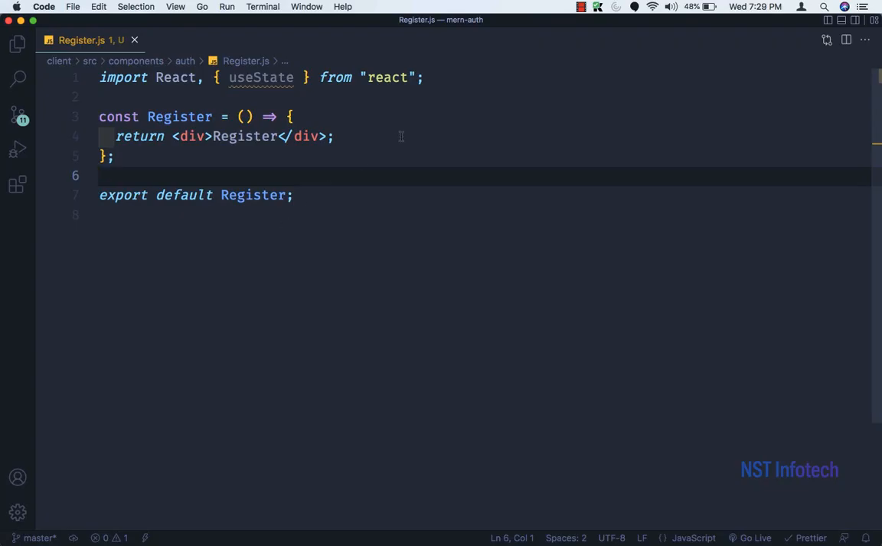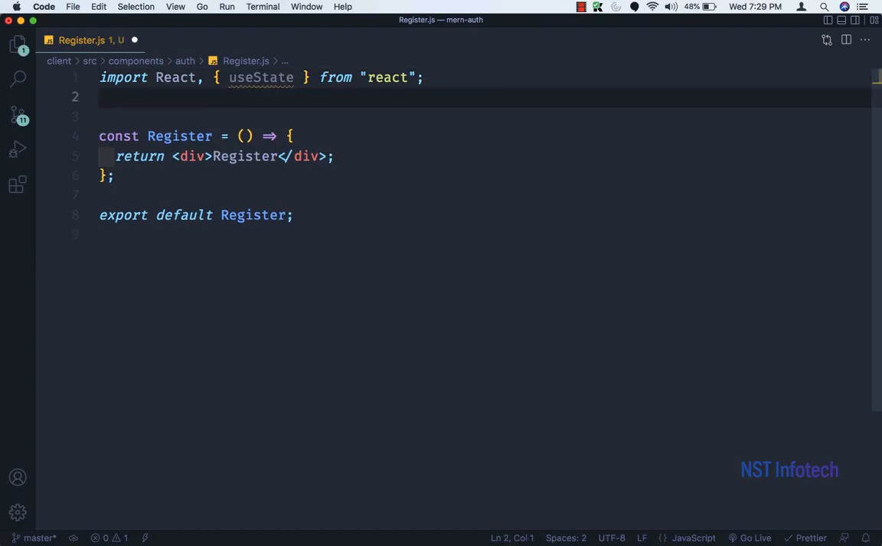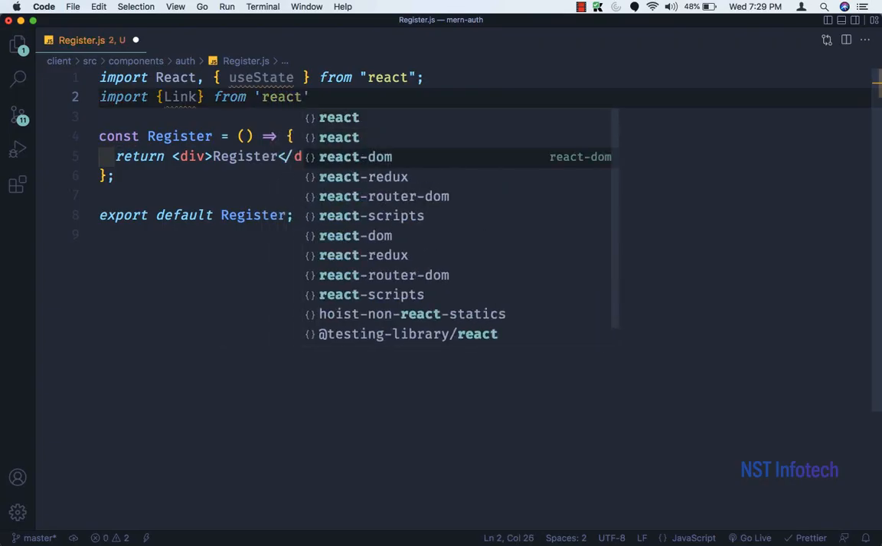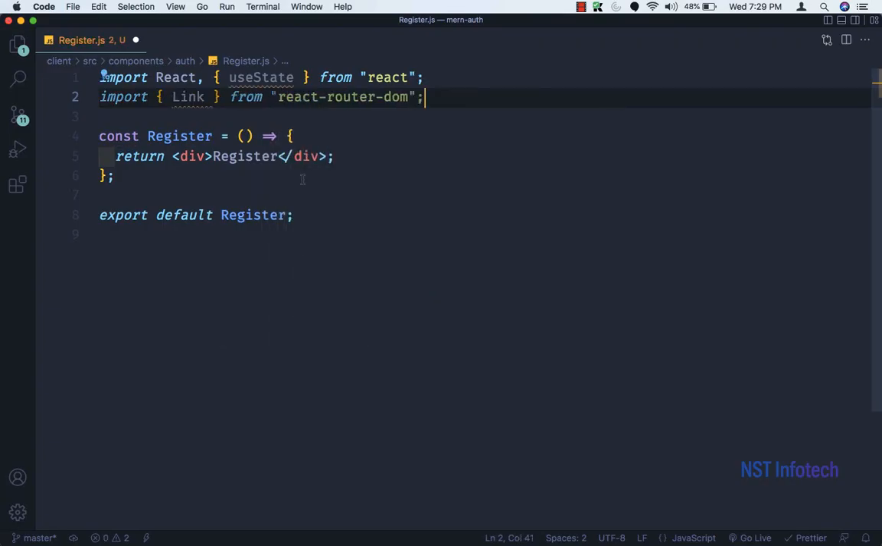Now I also need the Link component. So here I will do import Link from react-router-dom. Let me save this file.